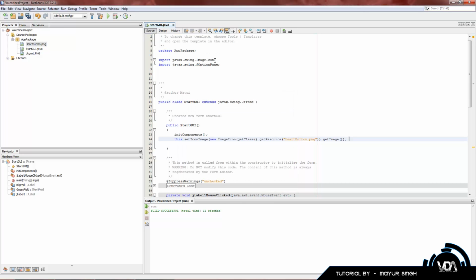Now it automatically imported ImageIcon for me, but what it's doing is setting an icon image to this JFrame, which is what this is for. Now you can see we have a string here. This is where we specify what image we want to use.